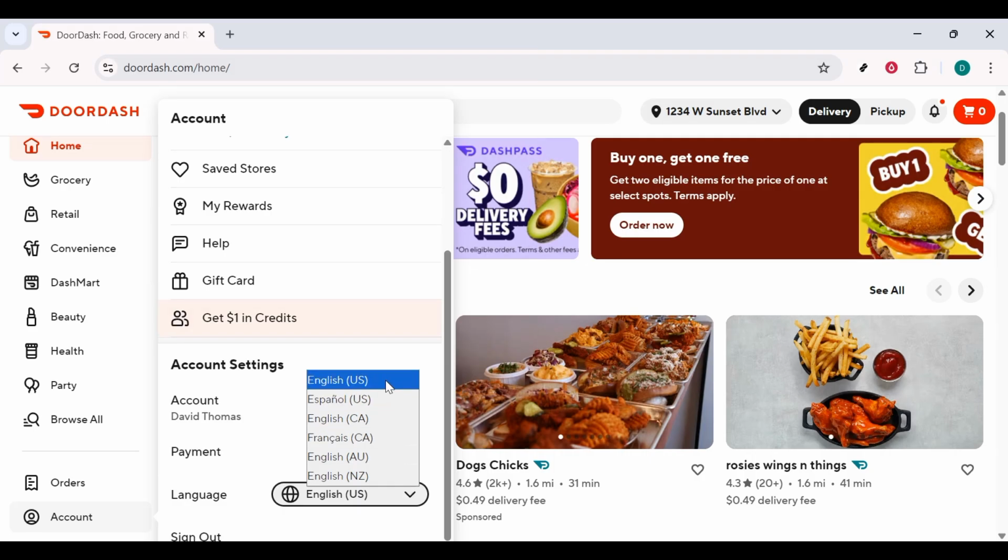Once you've found the language section, select your preferred language from the list. Choosing a language here updates the interface Doordash uses to display menus, buttons, and most notifications. Keep in mind that some restaurant descriptions or special instructions come directly from merchants and might appear in their original language, but the overall navigation and checkout experience will follow your selection.